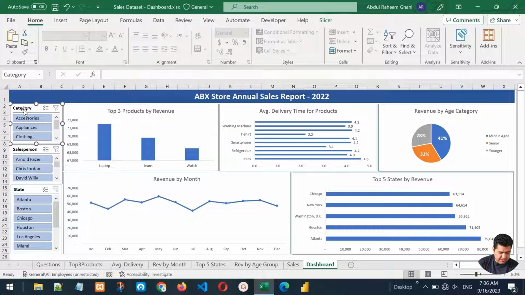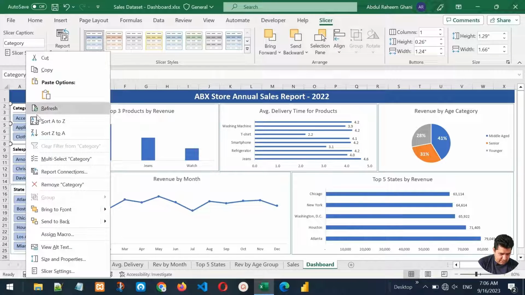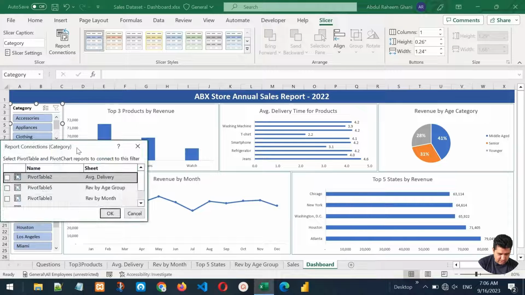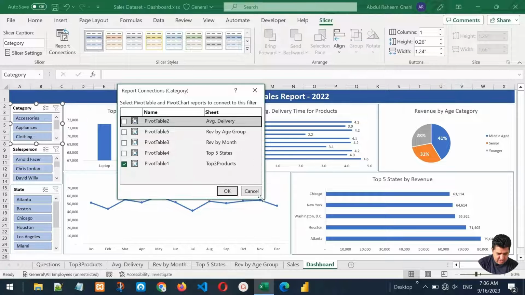Let me click the first slicer, which is category, and move to the slicer tab, click report connection from there, or we can right click on the slicers and click report connections. Let me click report connections, and here we can see in this new window that only one chart is selected for this slicer. Let's select all of them and click OK.